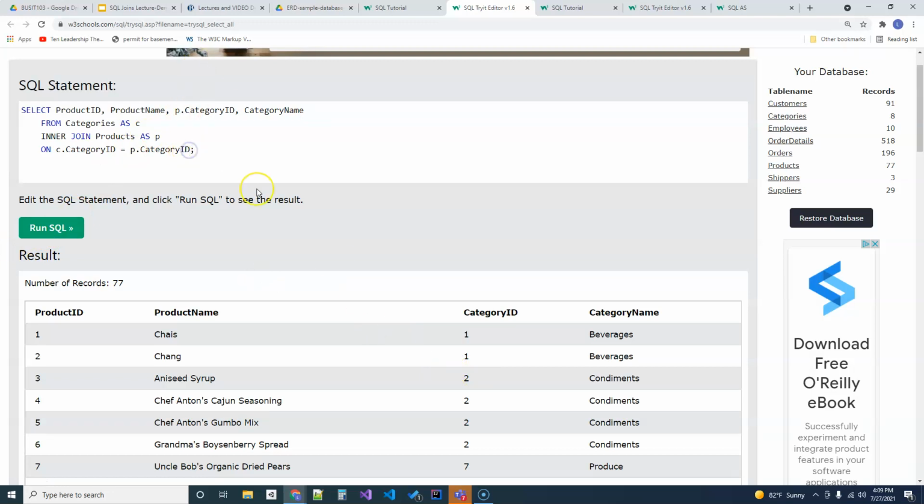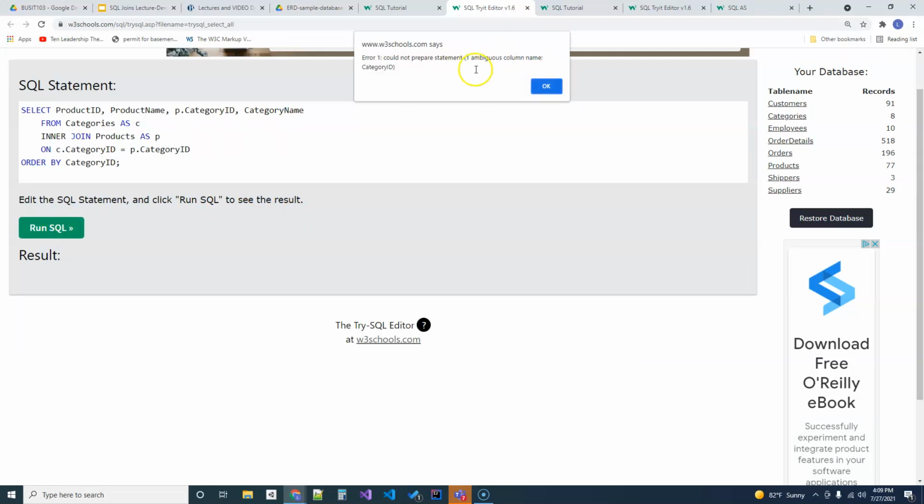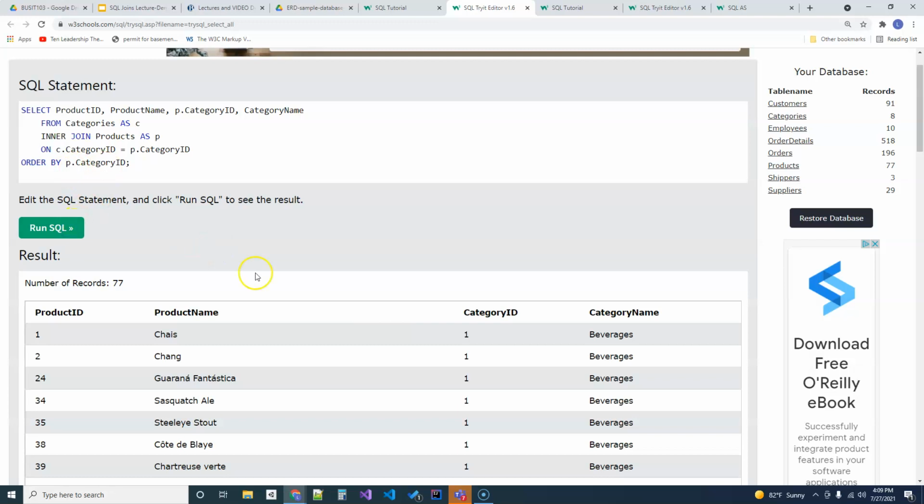This is true if I do this in an order by. So if I come back down here and I want to sort, I'm going to add an order by, and let's say I want to order it by category ID. I run the same thing, and I get another ambiguous column name error, because I didn't do it here. So here I also need to add that alias, p dot, and then when I run it, it's just fine. Now it's sorting by category ID.